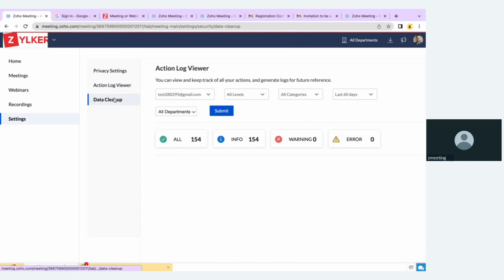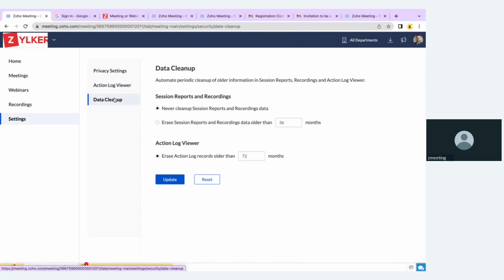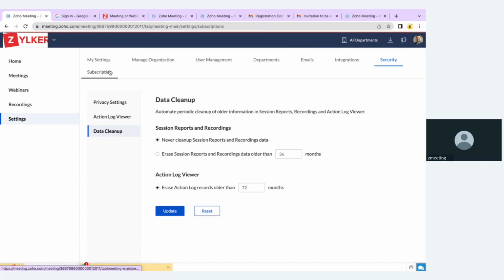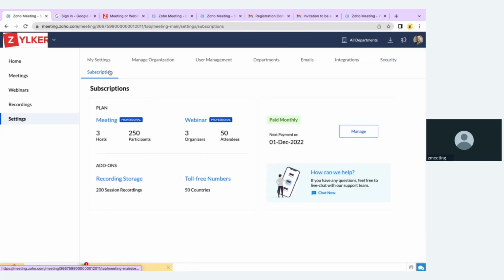We have now introduced the data cleanup option through which you can do a periodical removal of your older information, that is about your analytical report, recordings, and other actions taken place in your account. Here we have a subscriptions tab through which you will get the current subscription details of your Zoho Meeting account where you can manage the same. And here you can easily check when will be your next renewal date.